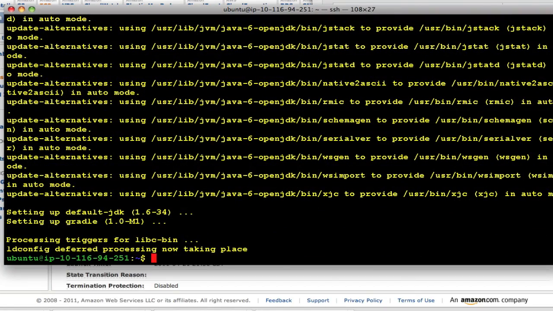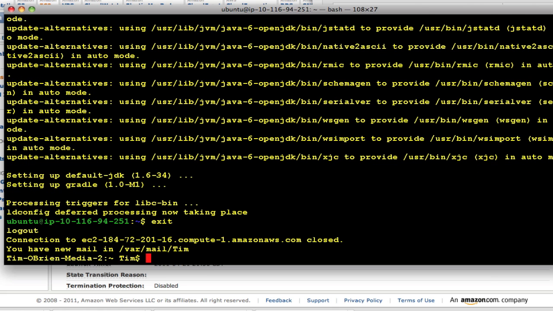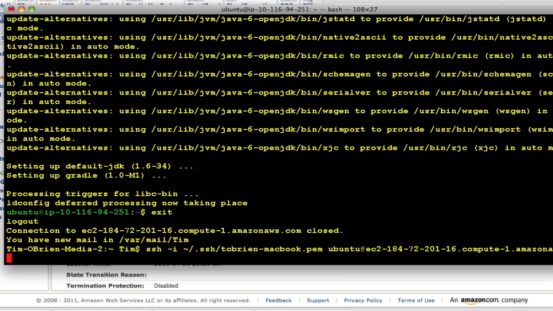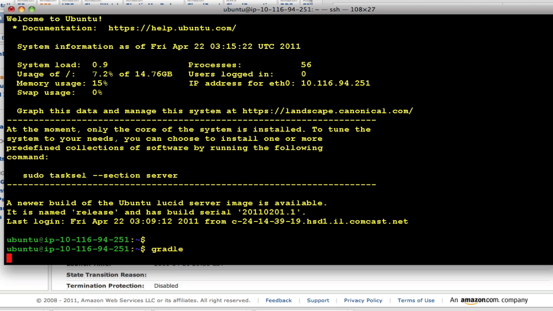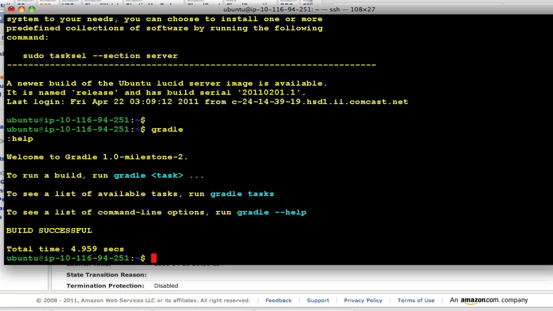Okay, so Gradle depended on the Java 6 SDK, and by default, that's going to install OpenJDK. Now that the package has been installed, you need to log out, log back in, and now you should just be able to run Gradle. That's it. Gradle is installed.